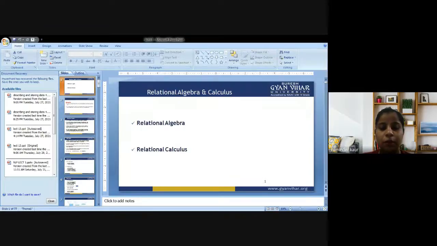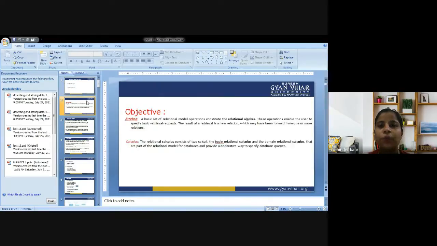About the practical aspects of relational algebra and calculus. As we have already discussed relational algebra and calculus, we are taking a quick tour of what we have already discussed in this class related to these three topics. So let's discuss the objective first. What is the basic objective of algebra and calculus?